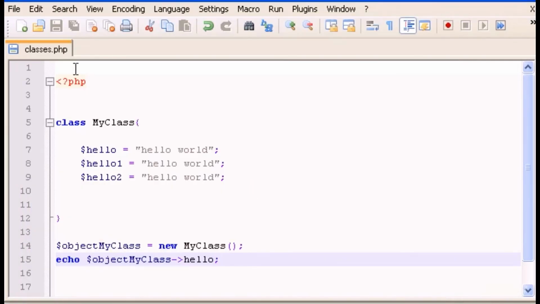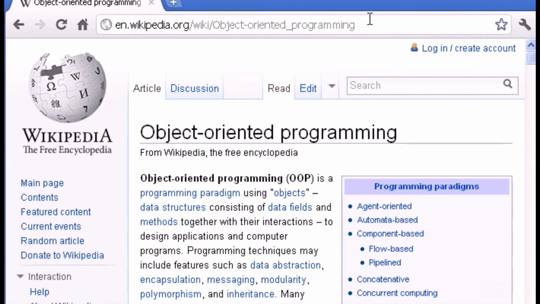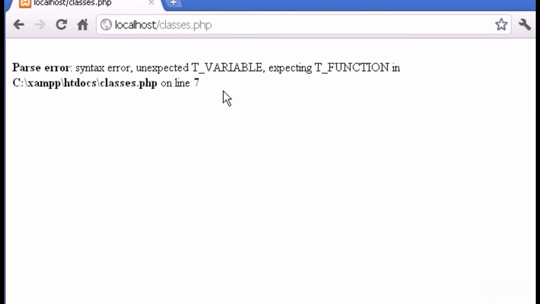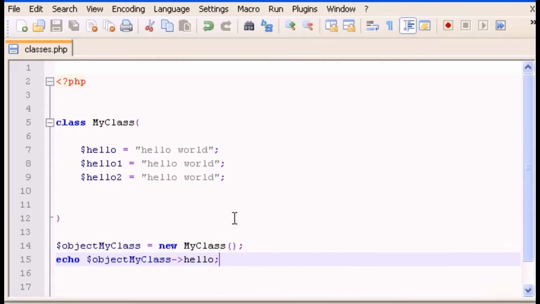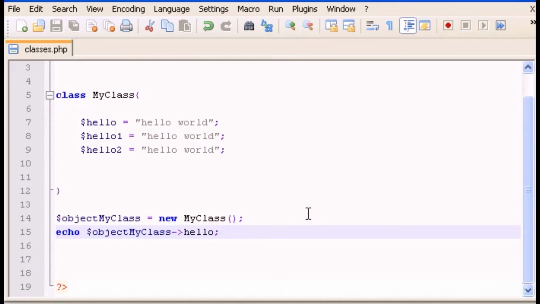Now let's open the browser. Here, let's type localhost/classes.php. And now the output is going to be a syntax error. What is this? htdocs XAMPP htdocs classes.php, line 7.